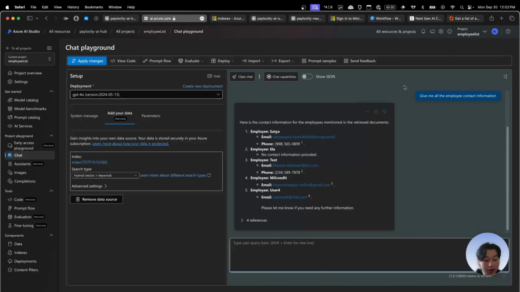And here I have queried the result to give me the employee contact information, and it will go through its embedded data and find the different employees and their different respective contact information, right? So now we have taken the Paylocity API that just returns an array of employees and their different details, and then we can go ahead and embed it into this model and have created a chat model where we can interface with and query to get different answers.